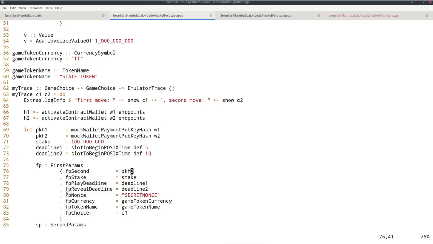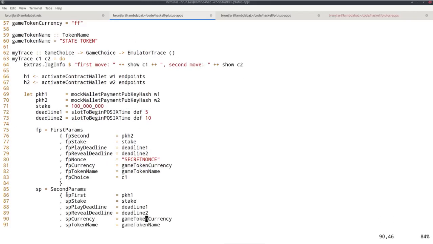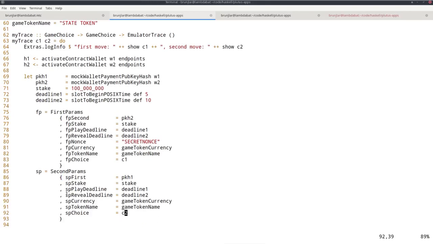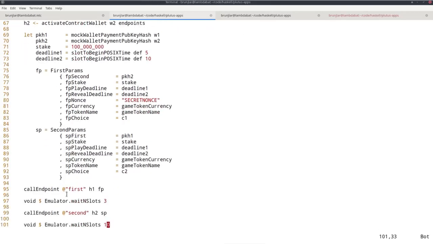Now I can define the first and second params. I use my payment pub key hashes, the stake I defined, the deadlines. For nonce, for the first player, I just pick some arbitrary byte string, in this case, secret nonce, the NFT that I defined, and the choice is this first argument to the function C1. And for the second player, similar with choice C2.